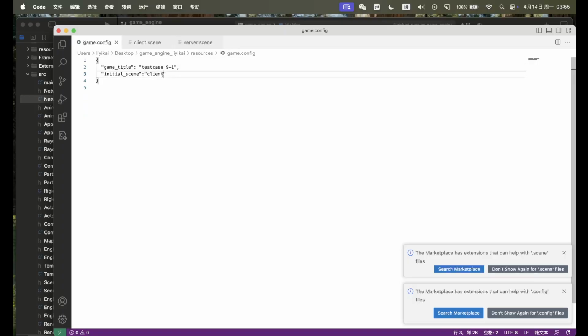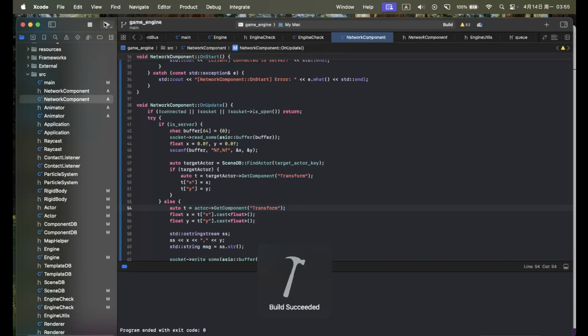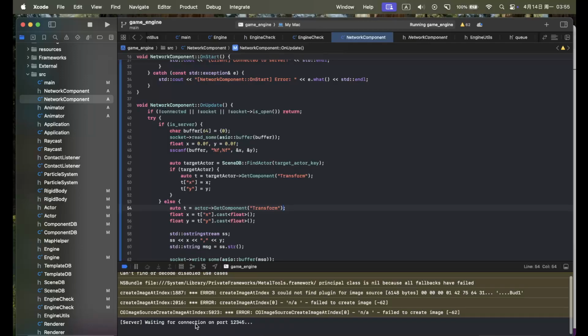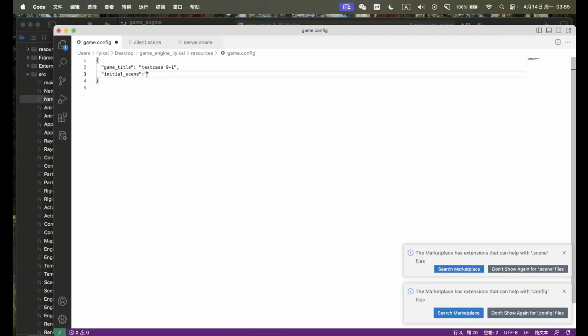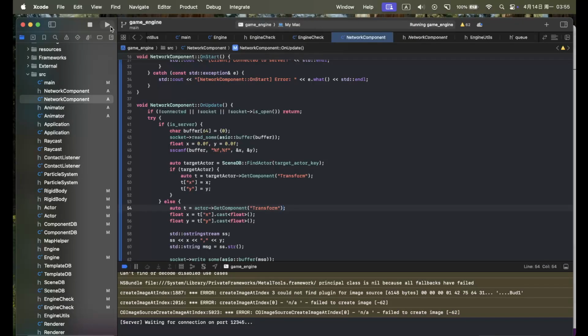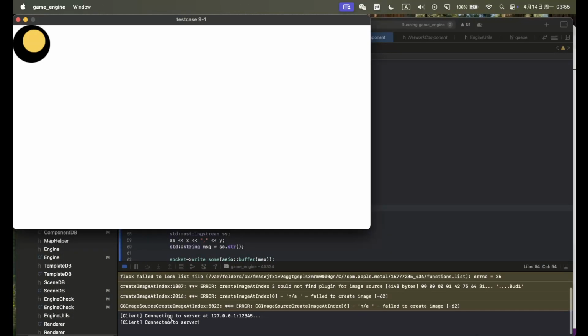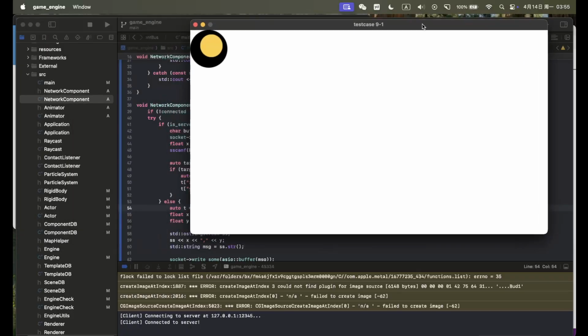And to make it run, we first need to run the server scene. So you can see the server is on and it is waiting for the connection on the port 12345, which is what we specified, and we changed the initial scene to be the client. And we need to run it, and you can see the client is connecting to the server at the specified server and the port we mentioned.